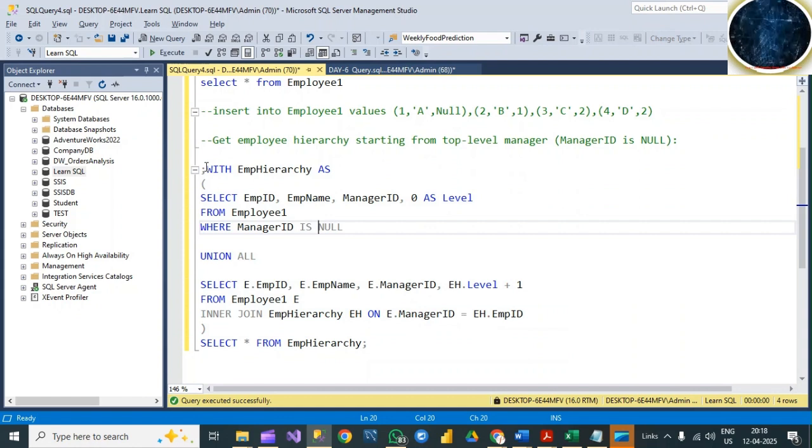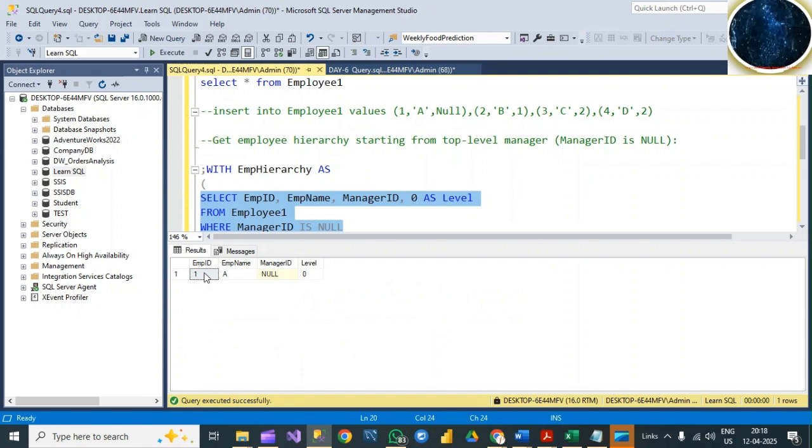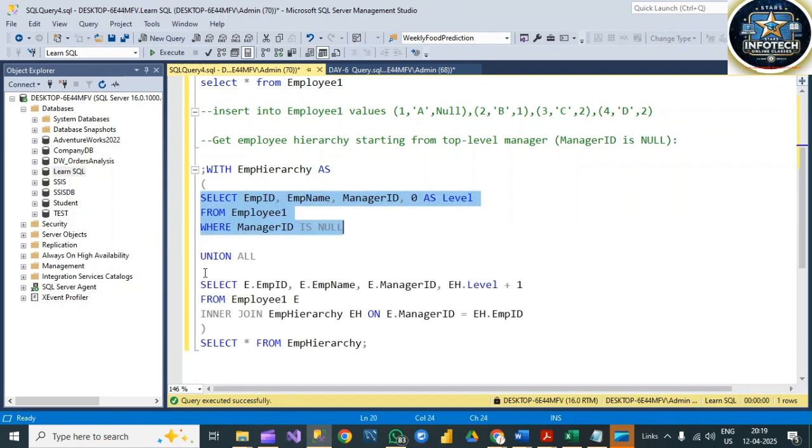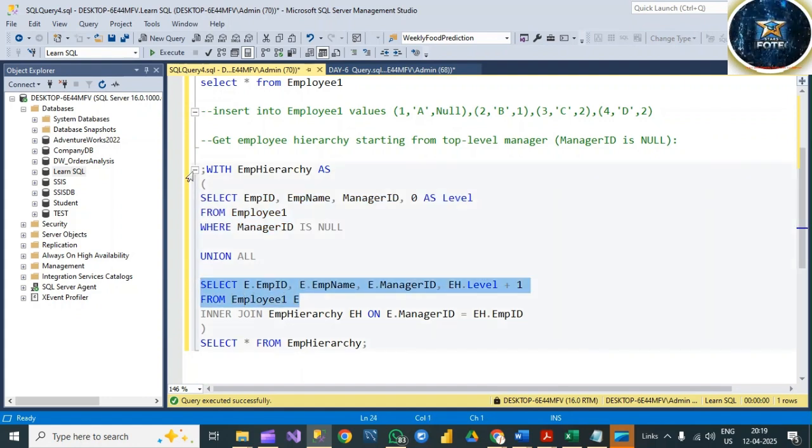So basically for that we have used the CTE, with hierarchy as, and this is the one query. And for the second one we will use UNION ALL, because we need all the data, so we will use the UNION ALL keyword. So this is the one output. If I execute it, it will give me only one record.